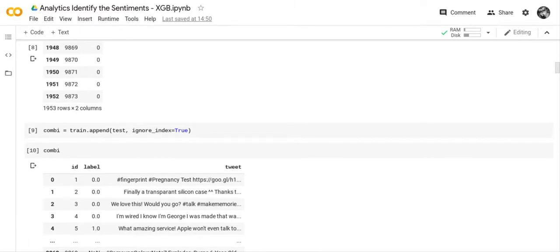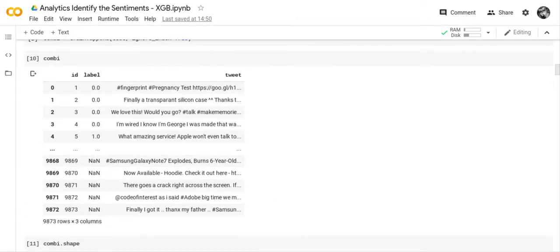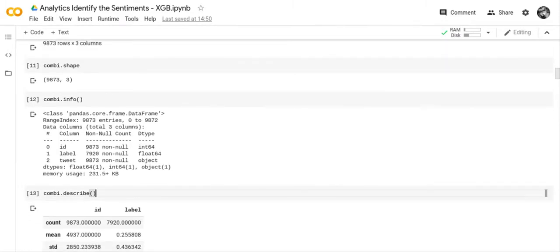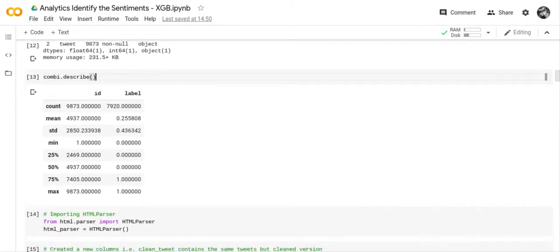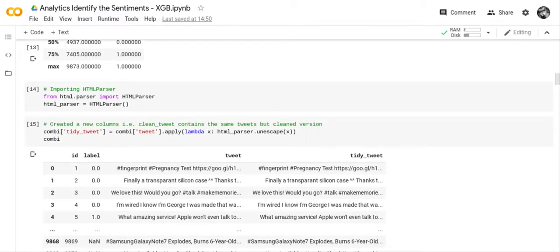I combined the train file and the test file by appending the test file to the train file. So we've got a combination of the two files, and you can see that the test file in the label section says not a number because there was no column for that. I wanted to see the shape of the combined file, the info of the combined file, and a description of the combined file as well.